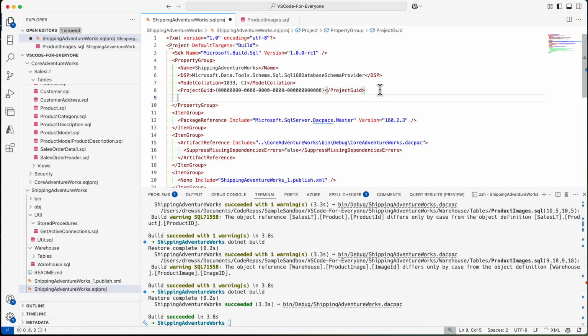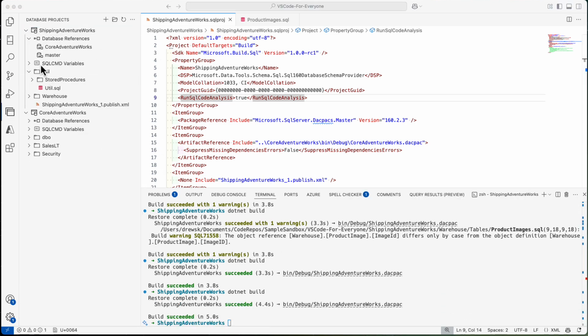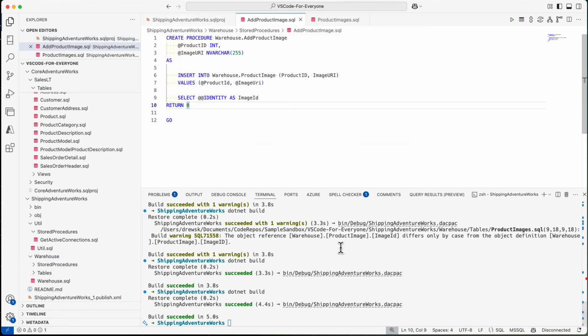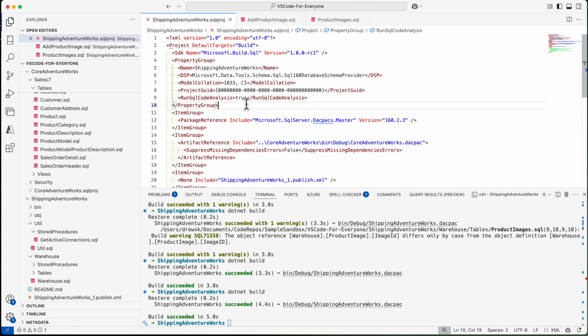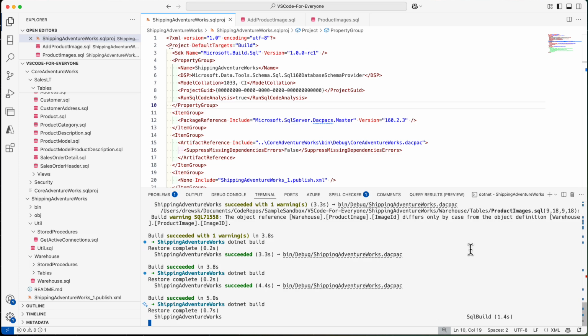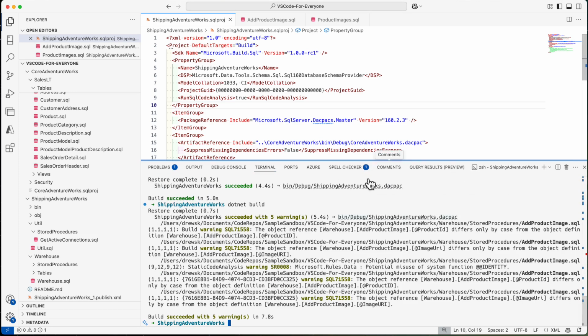However, there is another way that SQL projects can help us: by turning on code analysis. Now, I've set this in the Shipping AdventureWorks SQL project, so it's only going to analyze the objects in there. So I run .NET build, and it still succeeds. But if I start adding additional objects, like a stored procedure for add product image, where I have the insert to the table done, and then I select identity to get that value back, when I run build, all of a sudden I'm getting warnings from code analysis.